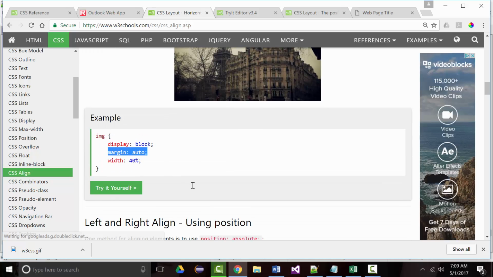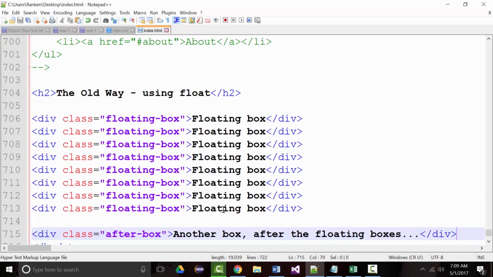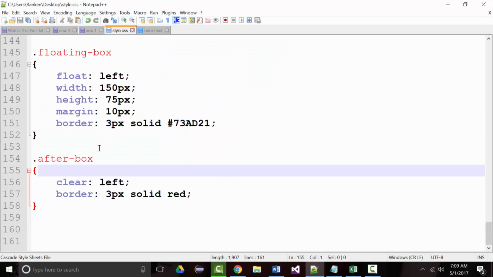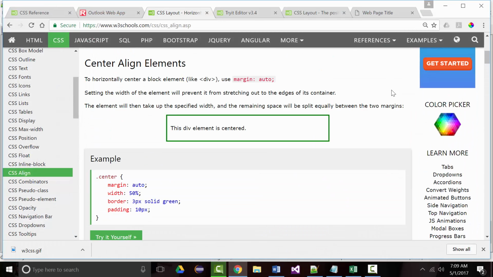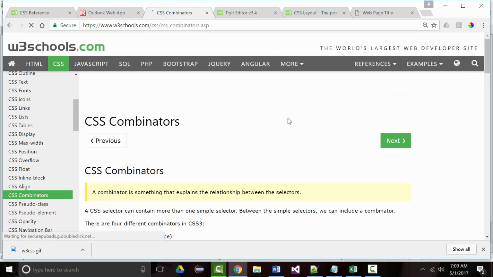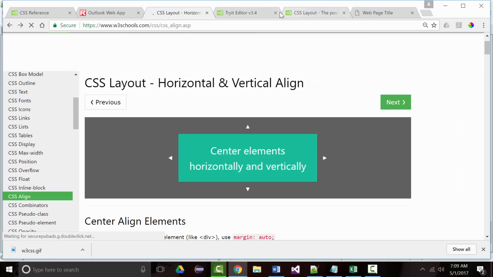Margin auto, sometimes you'll see margin 0 auto instead of that. All right? So if you see this someplace inside of CSS, usually it looks like 0 auto, which means 0 pixels top and bottom. This means automatically center left and right. So it's a very quick, down and dirty way to center things. All right. I'm not going to go over the combinators right now.